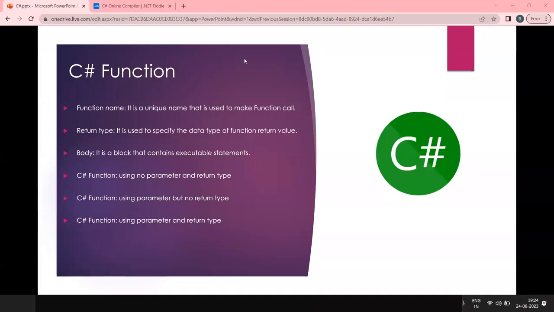Okay, so hi everyone. In this topic, we are going to learn C# functions. What are functions? Whenever you want to reuse a block of statements, let's say you have 4 to 5 statements which you want to reuse again and again, you cannot write the same statements again and again in the program. Just make a separate function, and call that function when you want to execute the same lines of code.